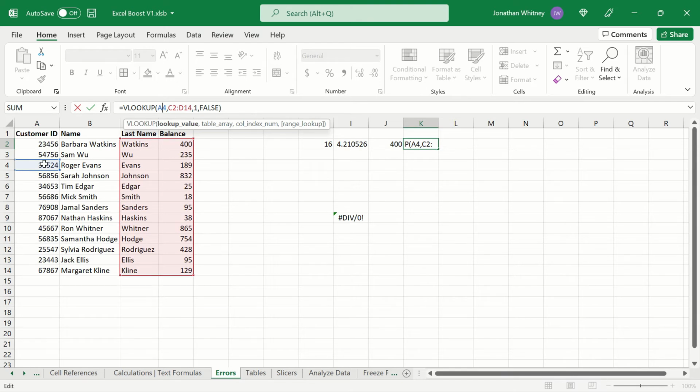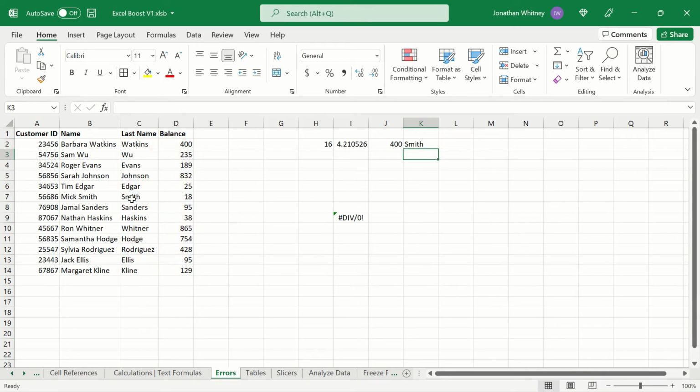So if we want this formula to work correctly, we have to change this lookup value to something within the table array and in that far left column of the table array. So let's get rid of A4, and instead we're going to select a value from the C column here. Let's use Smith, and then let's hit enter. And as you can see, that error is now gone.